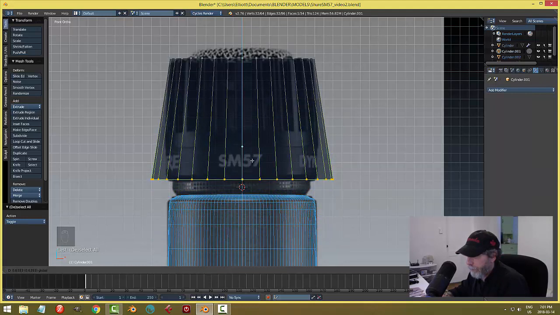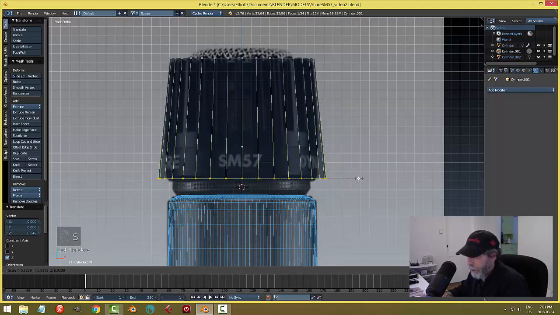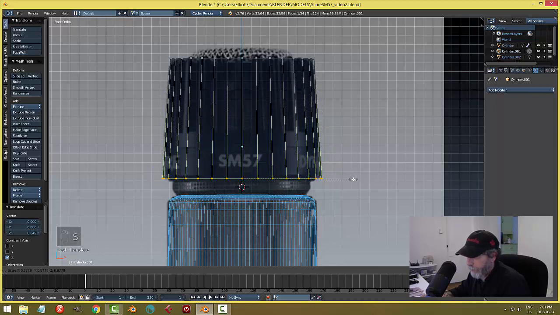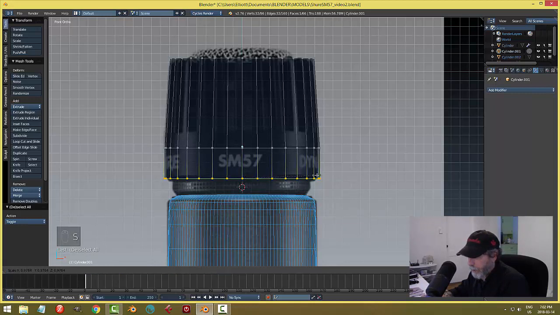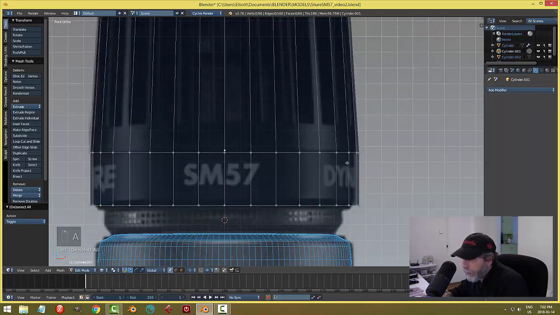Pull that up to maybe there. We'll scale that in. I think what I want to do is I'm going to straighten that out a bit. Maybe I'm going to put an edge loop in here, and maybe I'm going to scale these in a bit to straighten them just a little bit like that. So I got that kind of effect.